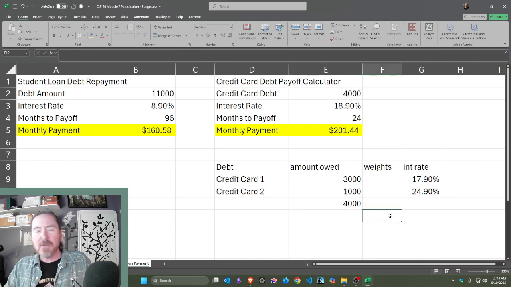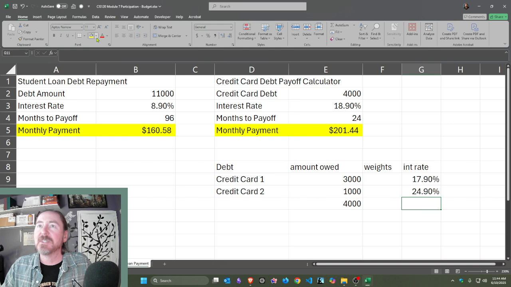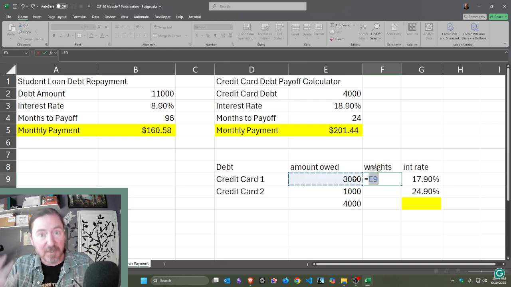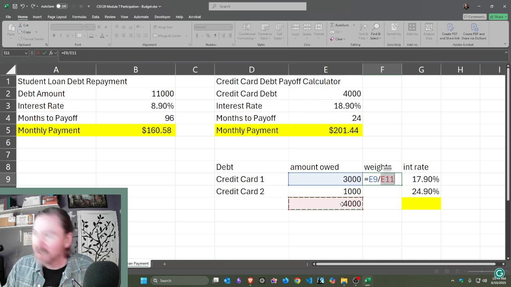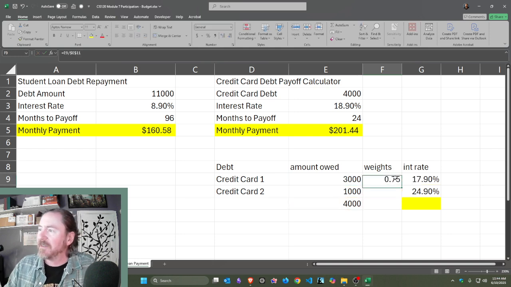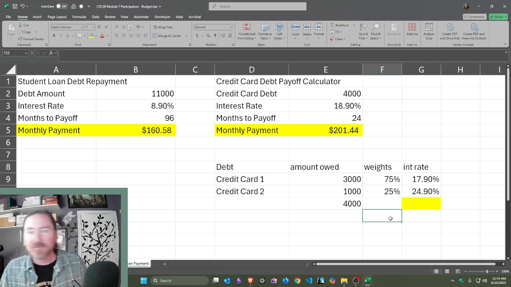Okay, and now we want to calculate the weighted average. I want to do that right over here. What are the weights? The weights would be the amount, the proportional amount, divided by the total amount. The total amount I'm going to make completely absolute: absolute column, absolute row, E11. So there we go, 75%, and if I autofill that down, 25%, and I can make these look like percents very easily. So 3,000 out of 4,000 is 75%, and 1,000 out of 4,000 is 25%.